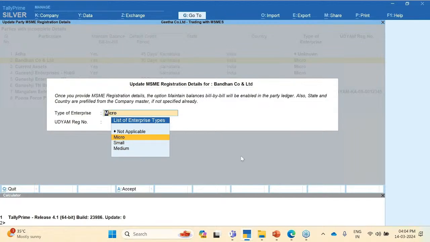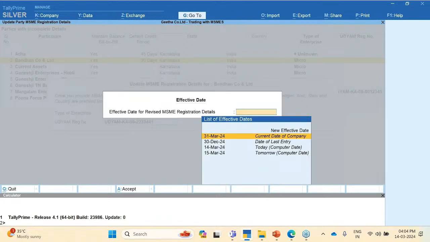So there's a single screen where you can specify the enterprise type and give the UDYAM registration details. I'm just specifying the number here. So a valid number has to be given. Right. So the effective date can be set.